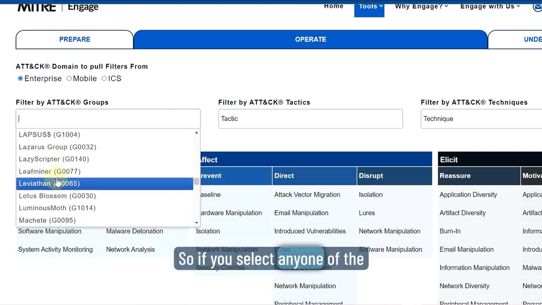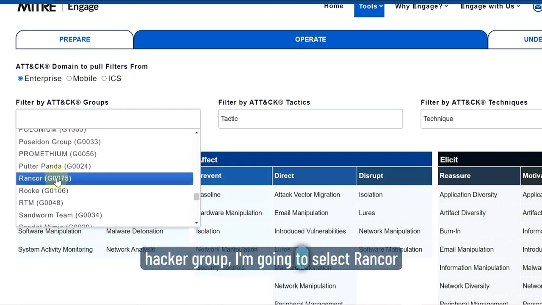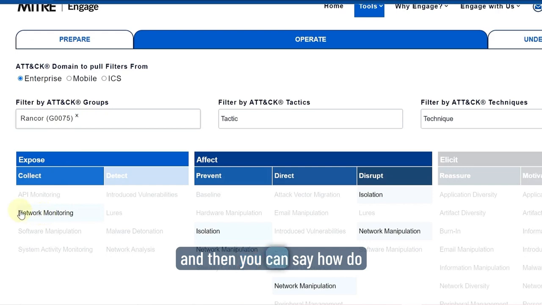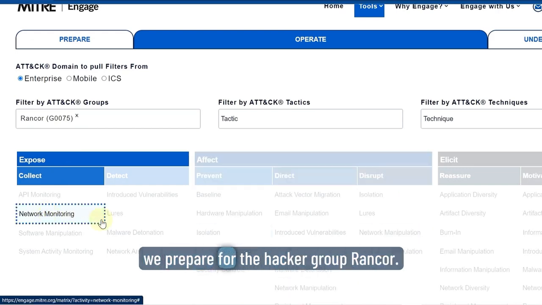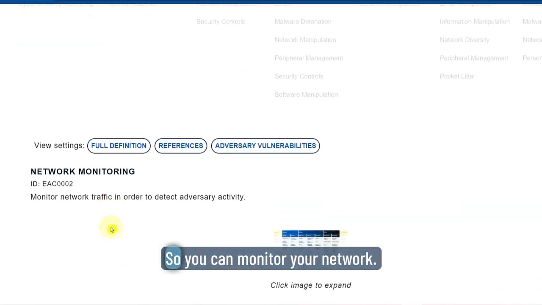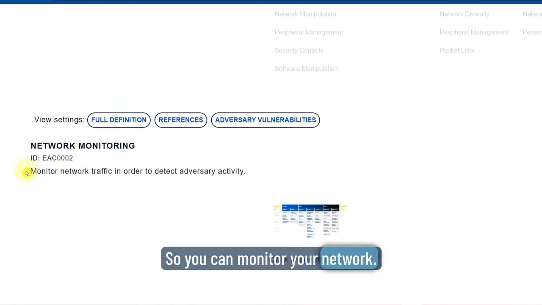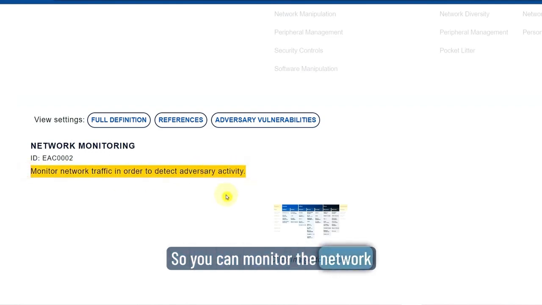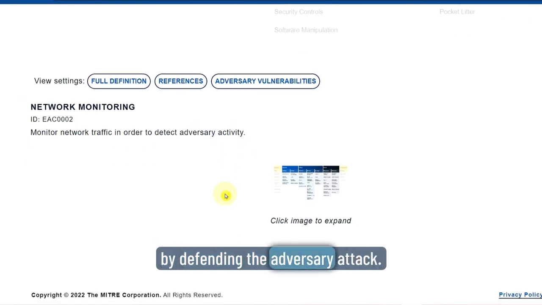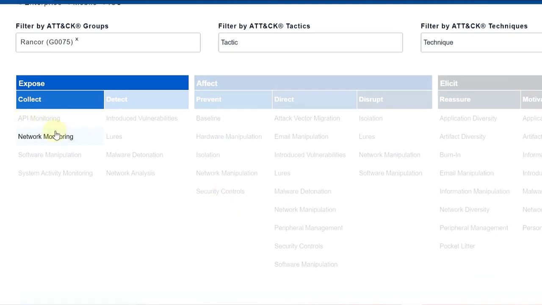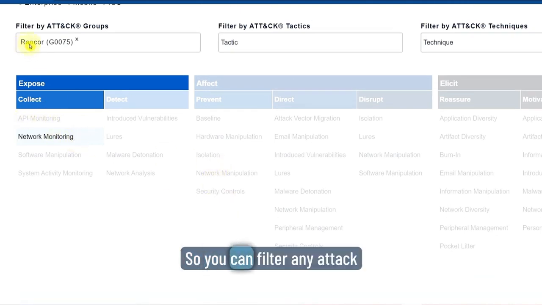So if you select any one of the hacker groups, I'm going to select Rancor. And then you can see how we prepare for the hacker group Rancor. So you can monitor your network. So you can monitor the network by defending against the adversary attack. So you can filter any attack groups, that is the hacker groups.